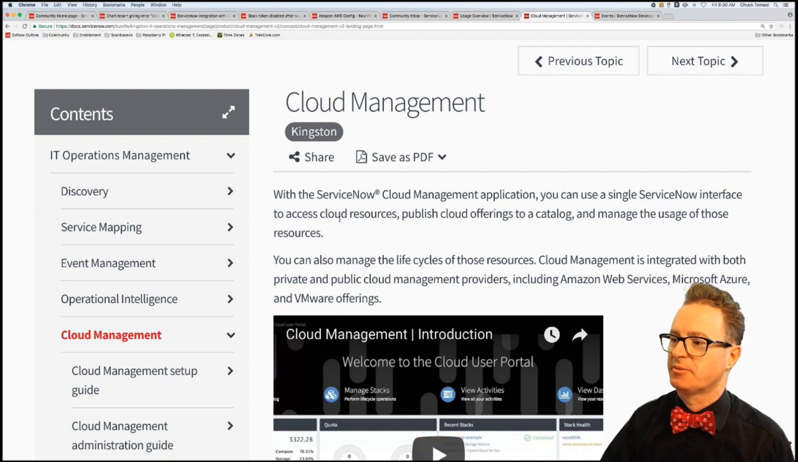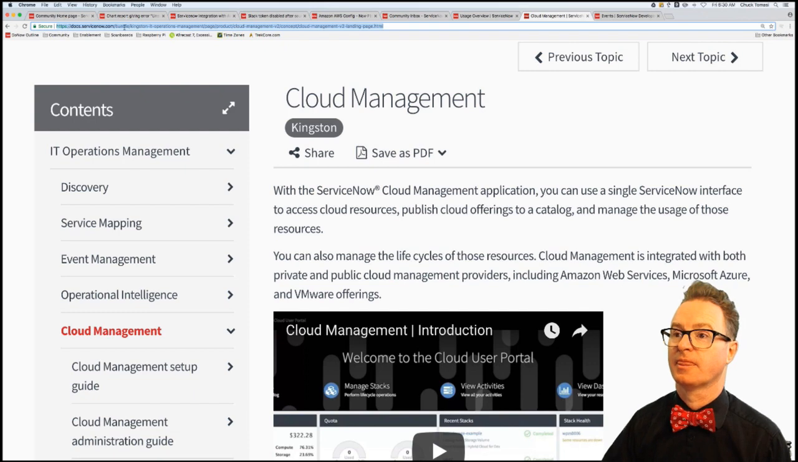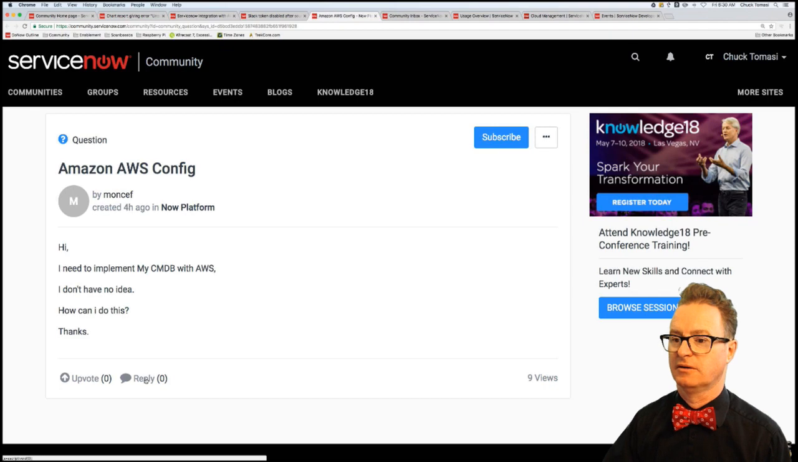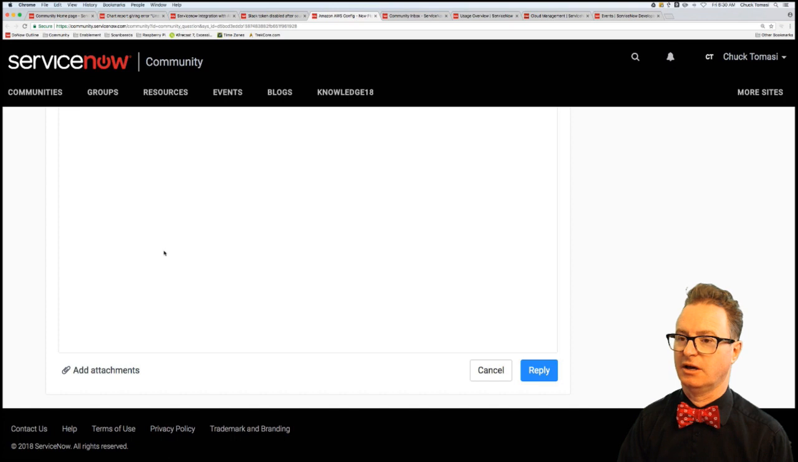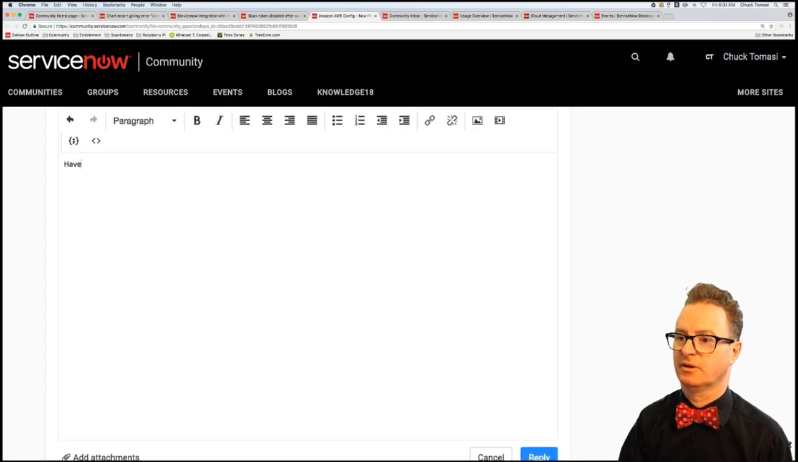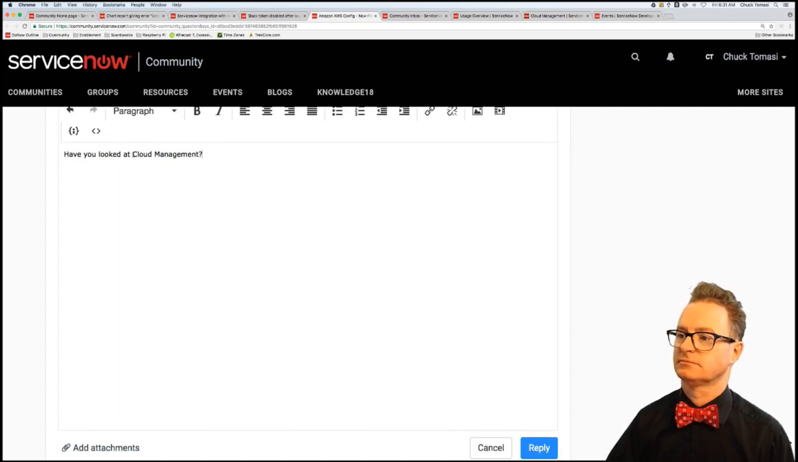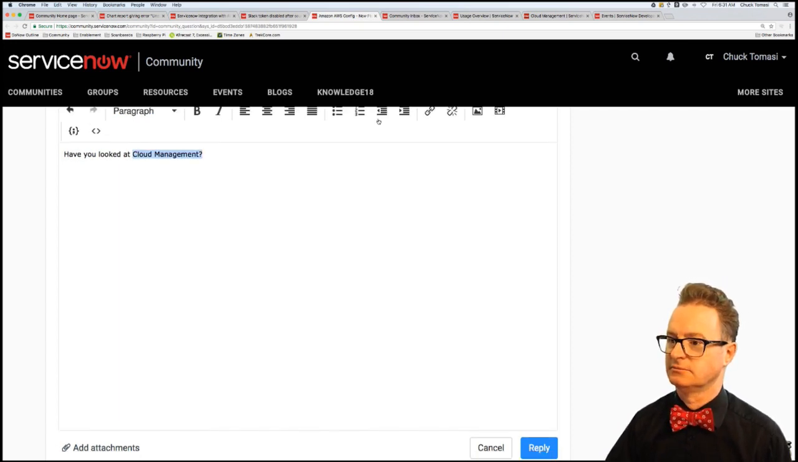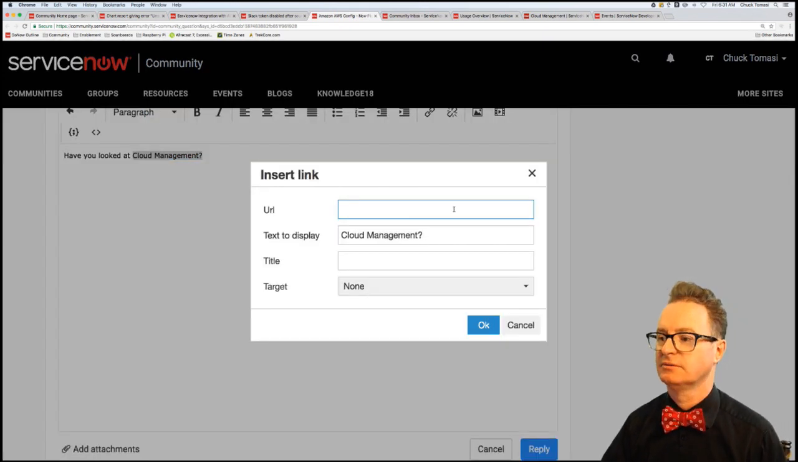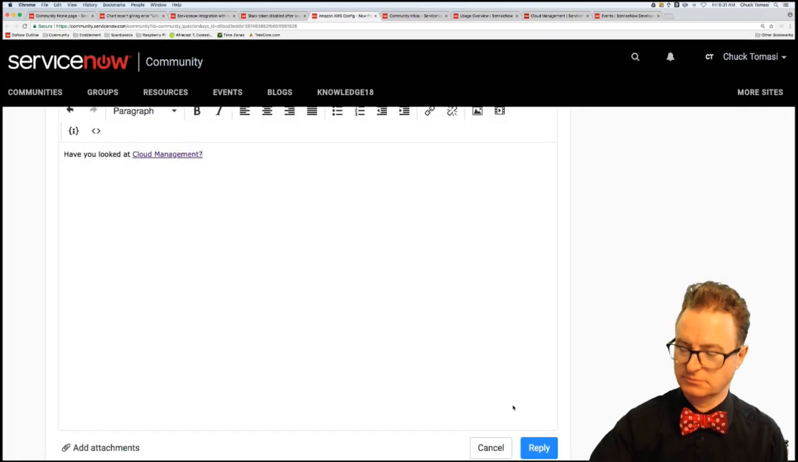With the ServiceNow Cloud Management Application, you can use a single ServiceNow interface to access cloud resources, publish cloud offerings to catalog, and manage the usage of those resources. I would do your discovery as well, if I remember right. Put that in there. Have you looked at cloud management? And link to that. Paste away. Reply.